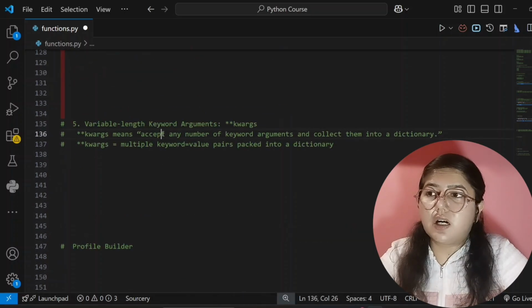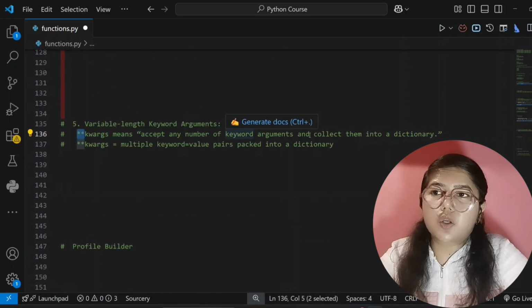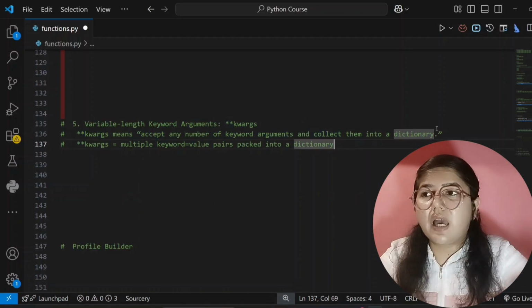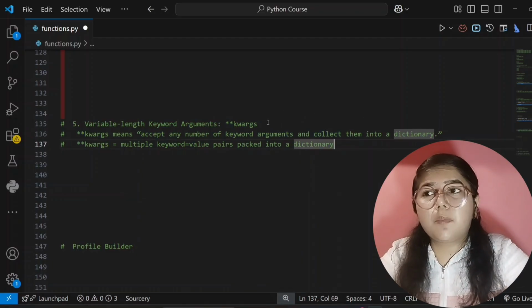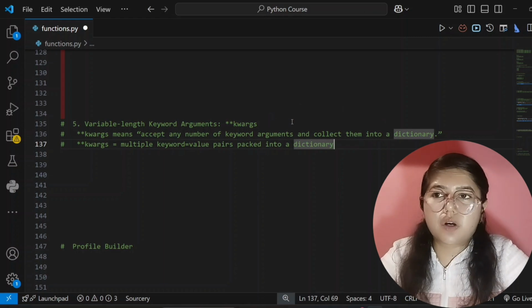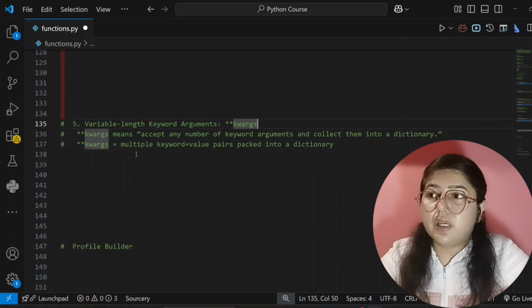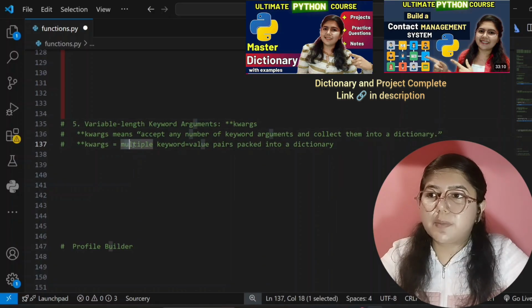Okay, here we will pass only one parameter, and here we can add more than one argument. That only it's written here, means accept any number of keyword argument and collect them into a dictionary. Yes, you can give one parameter only, and you can give any number of keyword argument while calling that function. Okay, and it will store in a dictionary. That only it's written multiple keyword and value pairs packed into a dictionary.